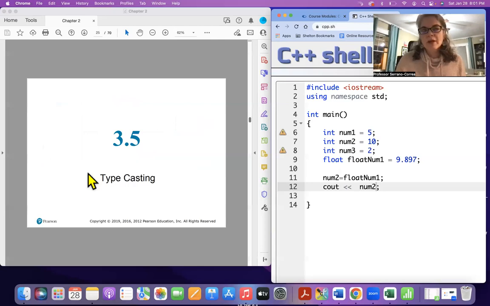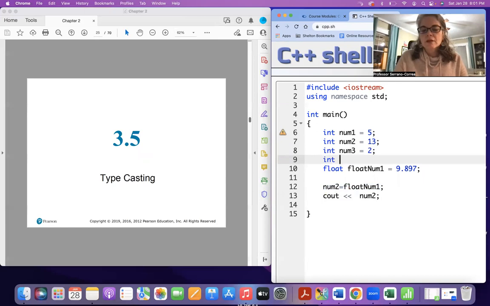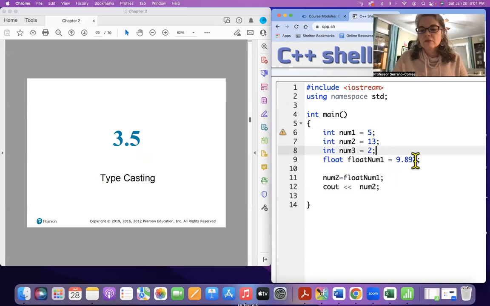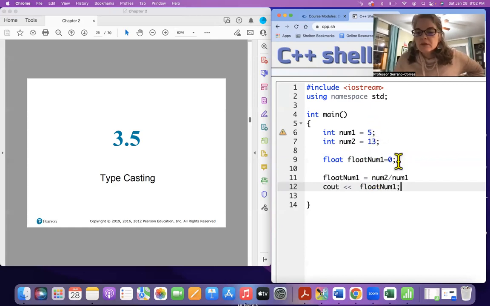Typecasting, this is where you say, yes, this is what I want to do, so let me do it. So for example, if I'm going to divide num1 and num2, and let's say that I make this a 13, and I say, no, I'm going to assign it to this floating point. Okay, so I'm just going to make it 0. And I'm going to say float num1 equals num2 divided by num1. I'm not using this one. And I'm going to output float num1. Okay, so I'm dividing 13 by 5.